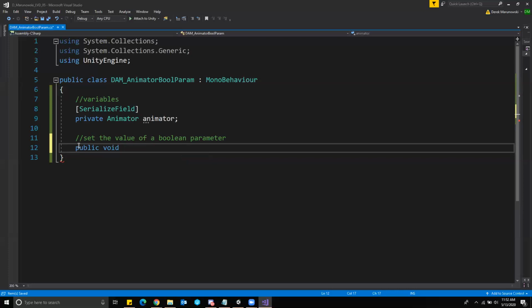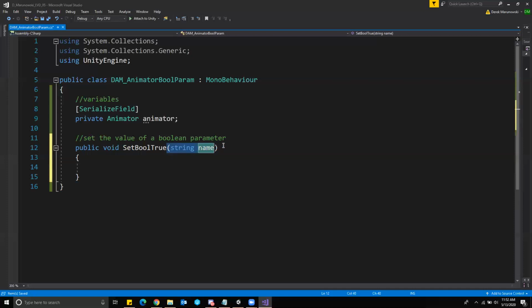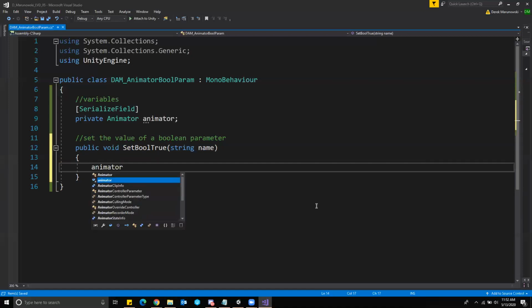The public void, we're going to say set bool, and specifically true. I'm going to make one method for setting to true and one method for setting to false. The bool I'm going to set to true is going to be whatever I put into this variable, string name. And so I am creating an argument here for this method. I can pass in the name of the string, and then in this space, I will tell my animator to actually do the work for me.